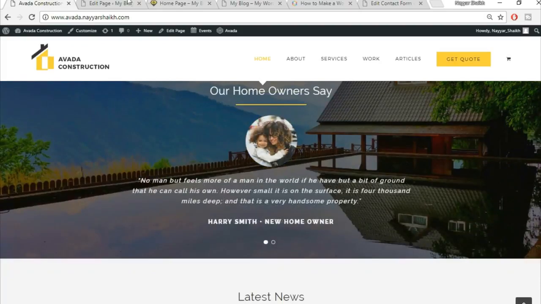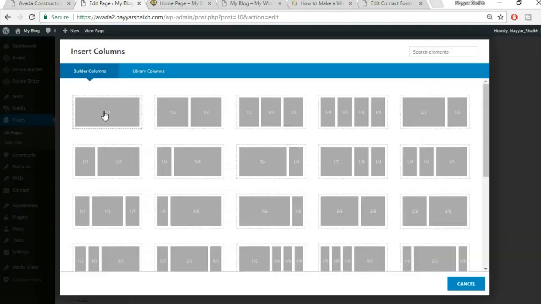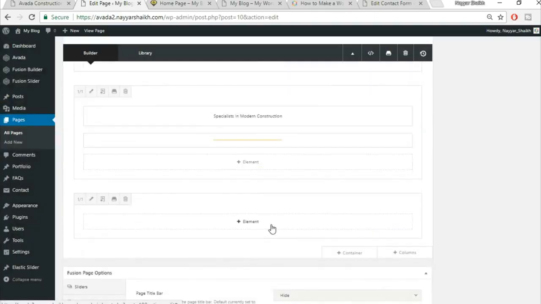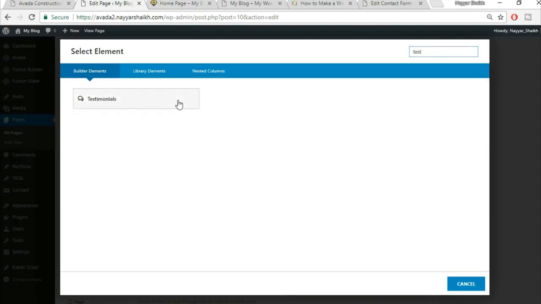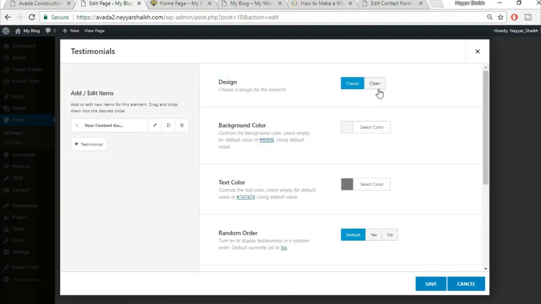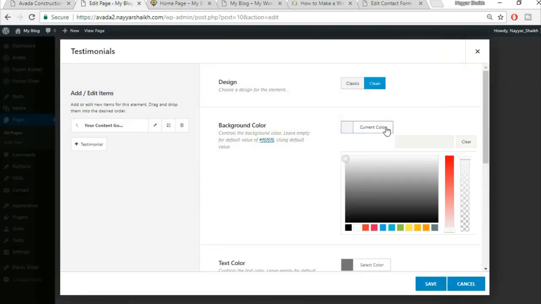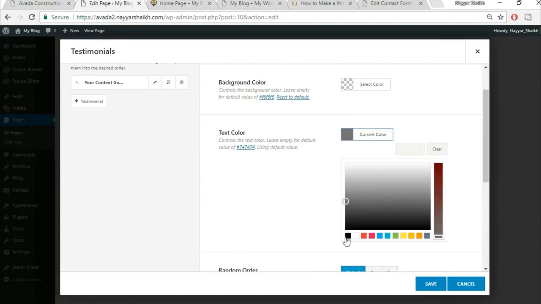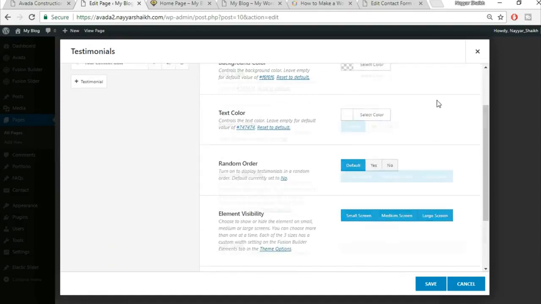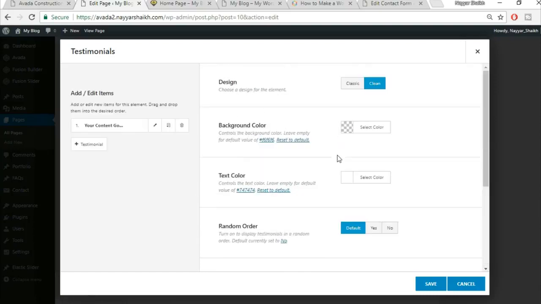Now let's see what is the next thing that we have to add. Now we have to add this testimonial section. So come back over here, scroll down, click on add column, single column. Click on add element and search for testimonials. Now the design is clean, background color, we don't have any background color, so just select this and make this thing to the bottom. Text color is white, so select this and select white from here. Then we have random order, it's all up to you. Element visibility, this is all fine.